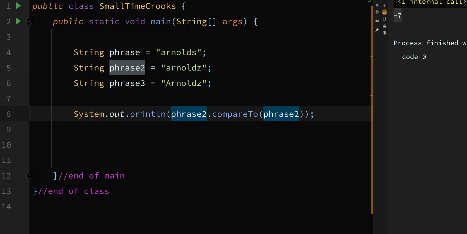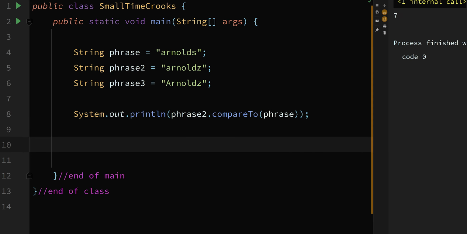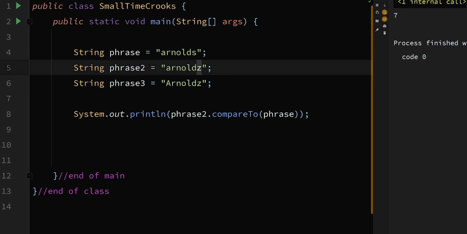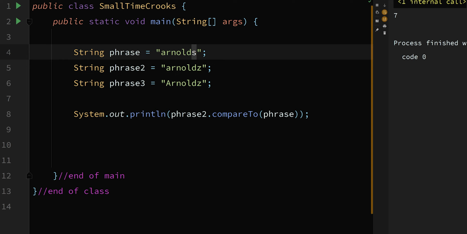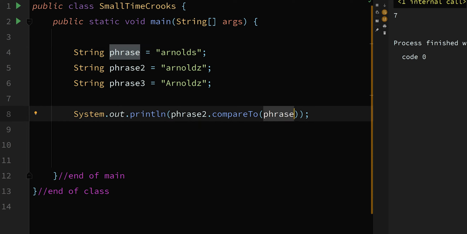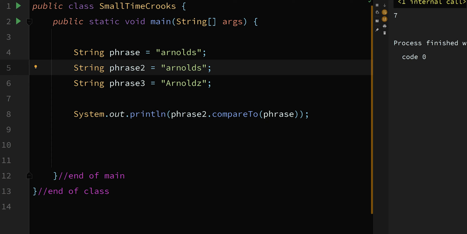If the outside comes after the inside, I will get a positive number, because this time the outside Z comes after the inside of just regular phrase. So I get my positive number. If they are the same, I get a 0.